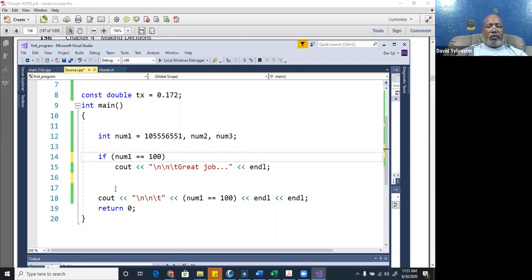This is correct if I only have one statement to execute. But I'll do it like this first. If num1 is equal to 100, I'll change it to the not. If it's not equal to 100, all right, I want to print great job, and then it's going to print this last statement because it's not a part of the if, right?